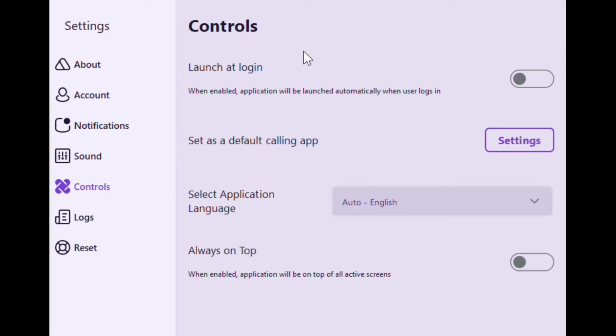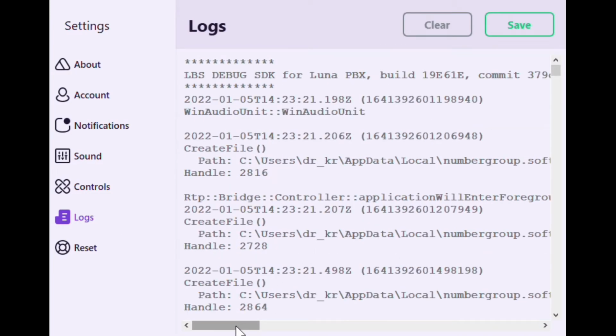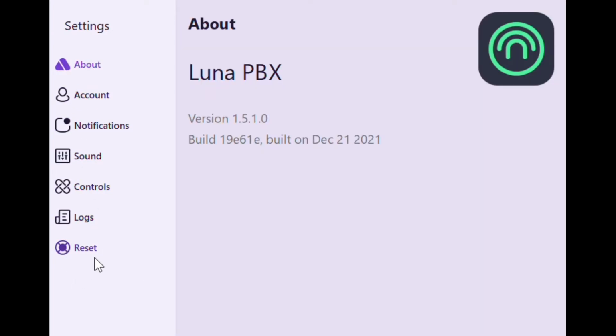Controls allow you to control the way that the app works. Launch and login allows you to start the app up as soon as you start your computer up. You can set the app as a default calling app on your computer, select the language, and also select if you want the application to always be on top. Logs allow you to see audio logs which are used for debugging purposes should you need it. And reset finally allows you to reset the app to default settings.